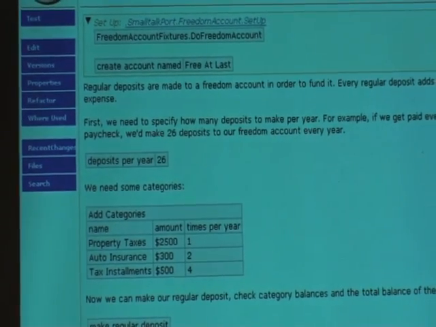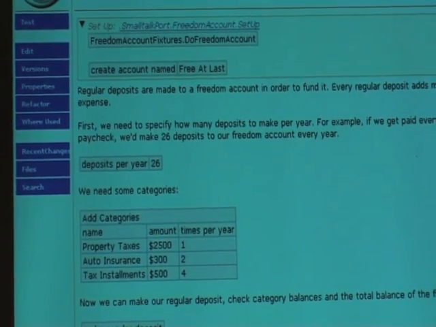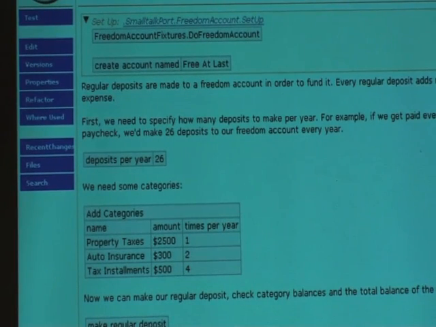So this is the test that isn't passing yet, and one of the concepts you have is every time you get paid, say, you make a regular deposit into your Freedom account. That's how you fund the thing, so that you've got the money there when you need it. And so first we need to say, how many deposits are we going to make in a year? Because that tells us how much each deposit needs to be.